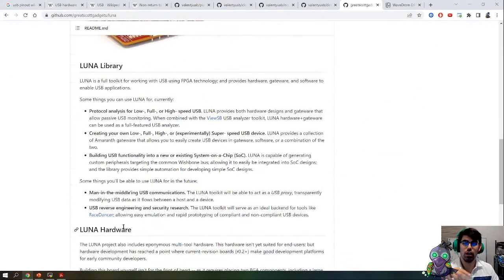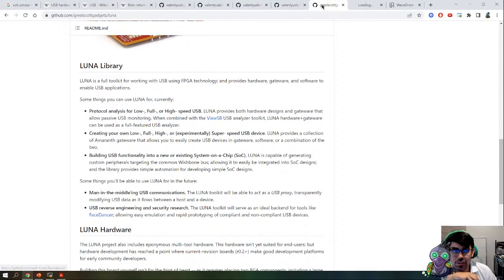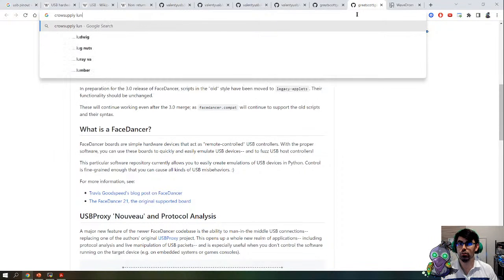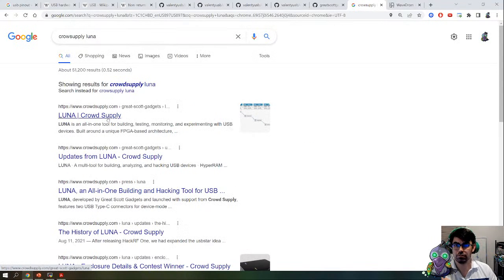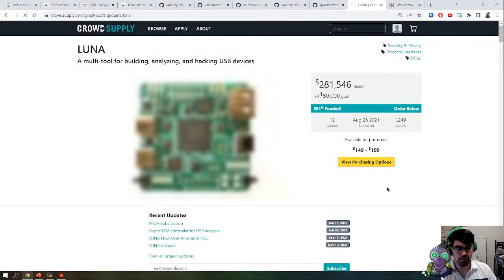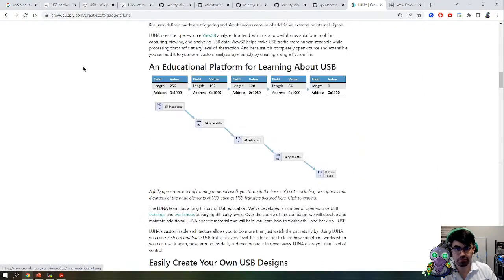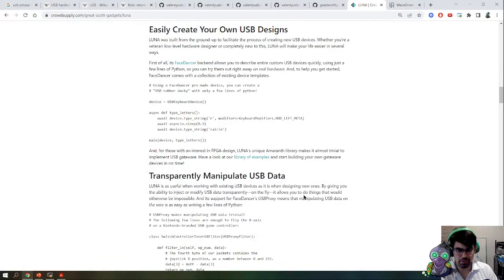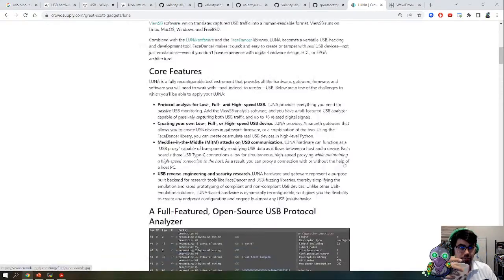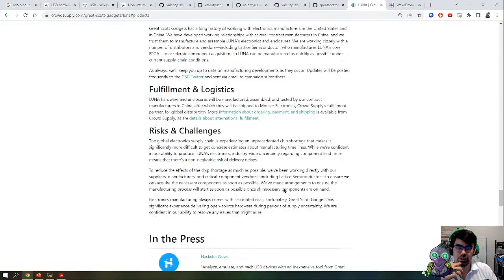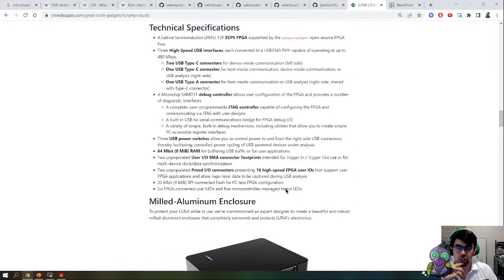Luna is a full toolkit. We have Face Dancer. It's software. Let's go to Crowd Supply Luna, right? We have this device here, still available for pre-order. This is the device they're mainly targeting. This is probably a great thing to get to learn about USB. I'm kind of regretting I didn't get it. If I say purchase options. Oh, not until December. Maybe later.